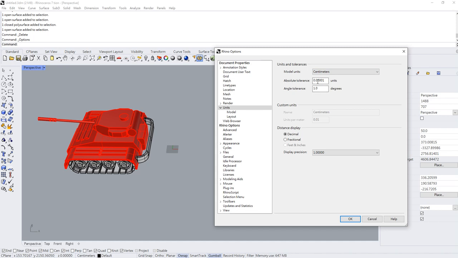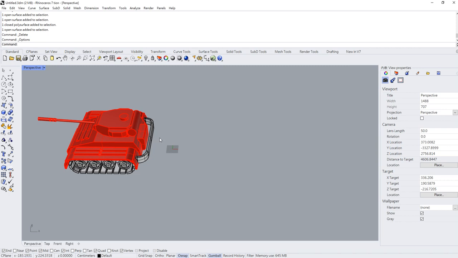And for the absolute tolerance, it's better for you to use this one. If you make this one too small, when you are going to do the model, that will cause some problems. So usually I prefer using a setting like this, 0.00001, or probably you can make this one bigger, something like this. And for the display precision, it will be the same, just like this. Okay, so once you finish the Rhino option unit setting, click OK, and it will be done.